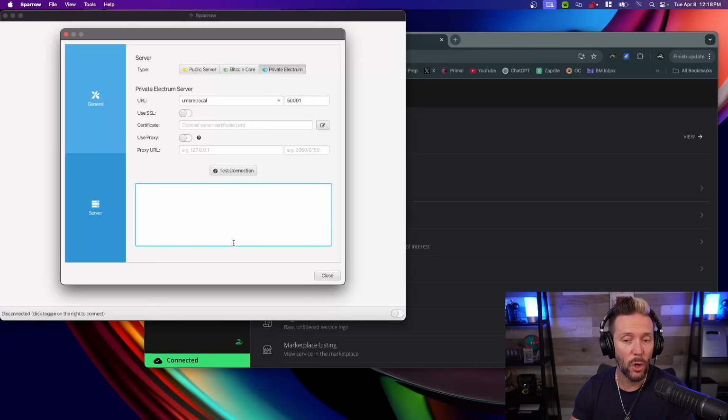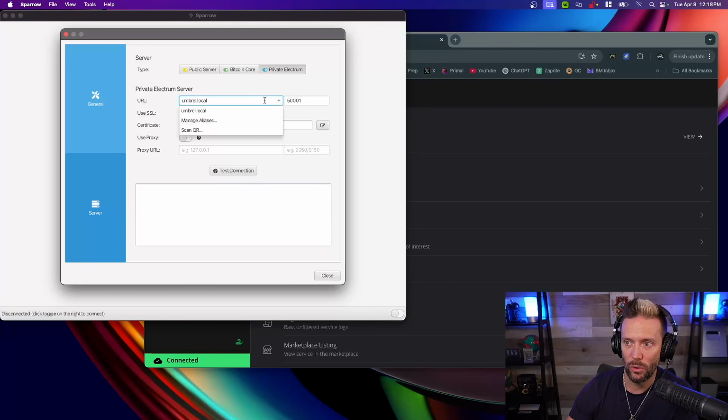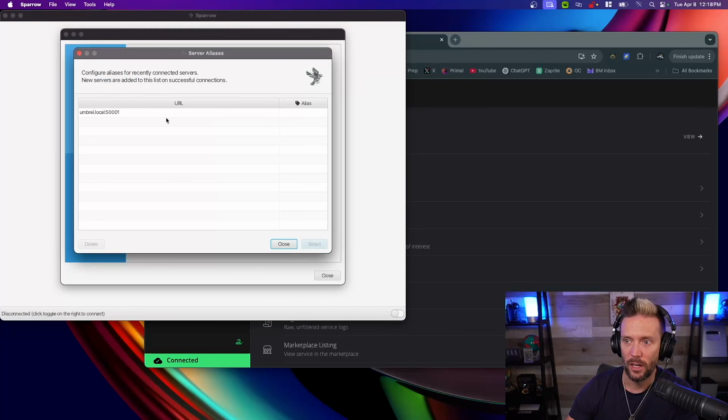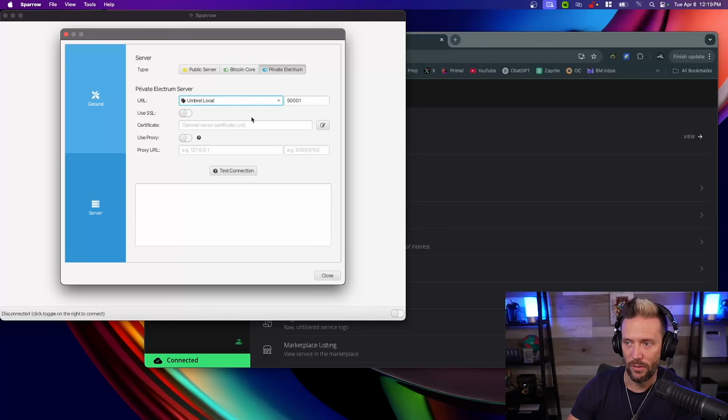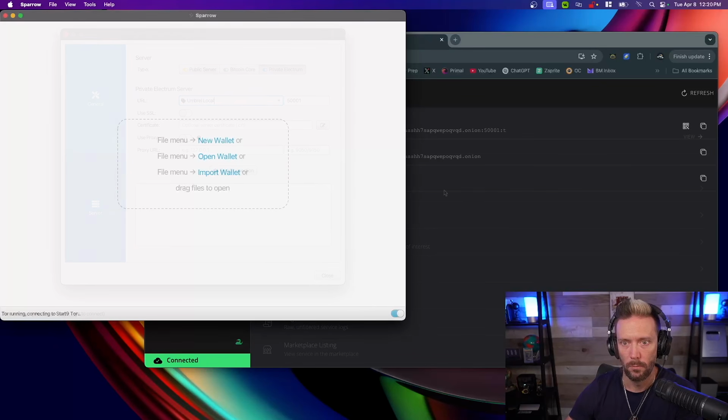Now I'm going to do that off screen right now. What I'll show you though is you can manage the labels for these. So I'm going to label this one Umbrel Local, and I'm going to just have it like that. Okay, I'm going to do the same thing and connect my Start9. I'll relabel it so it just says Start9 Tor, and then we'll come back and take a look at what that looks like. All right, I've now connected to my Start9.